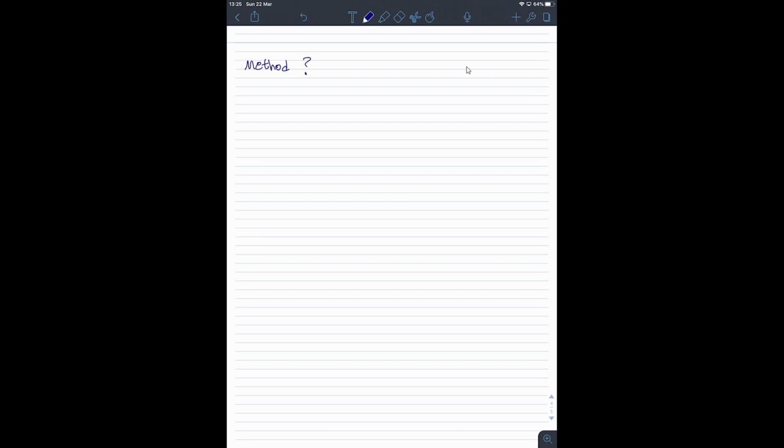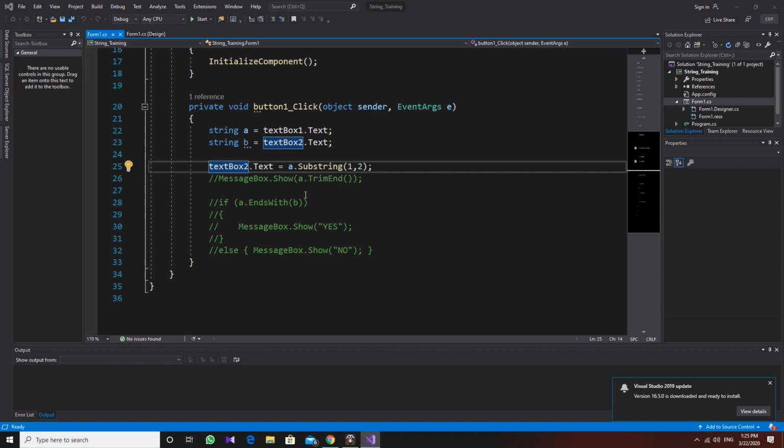A method is actually, let's say it like this, a series of instructions. There are instructions that we make, and we make an object to follow that instruction. I know it's a bit confusing, but let me explain.